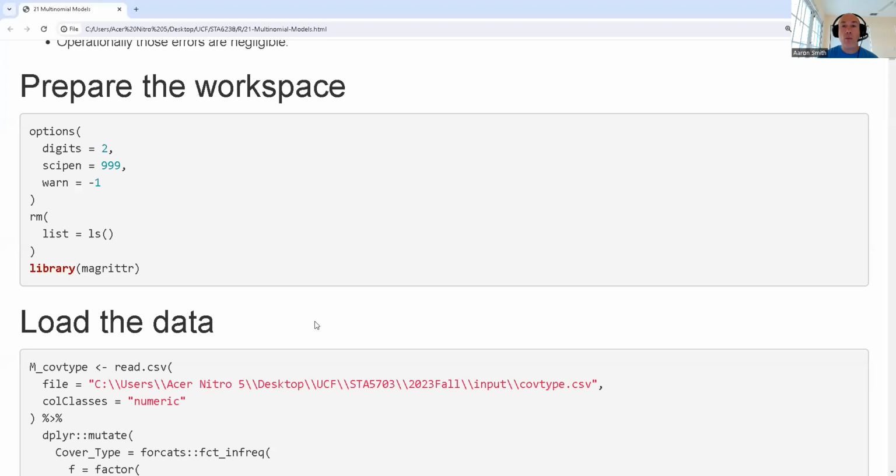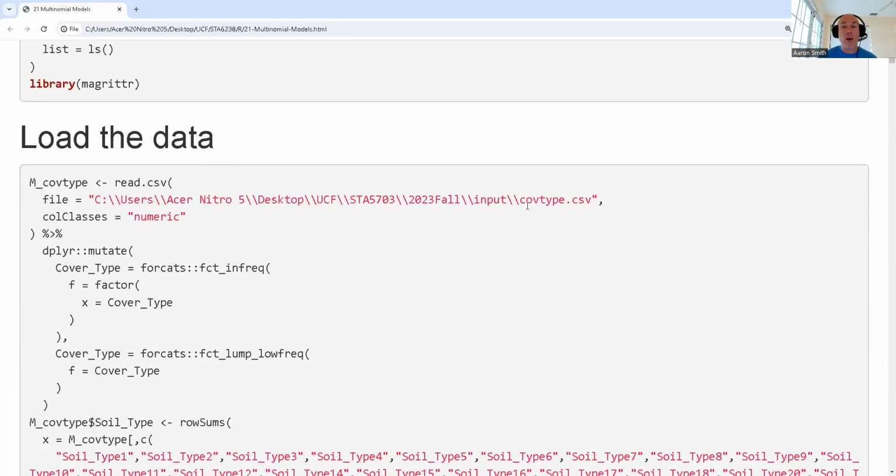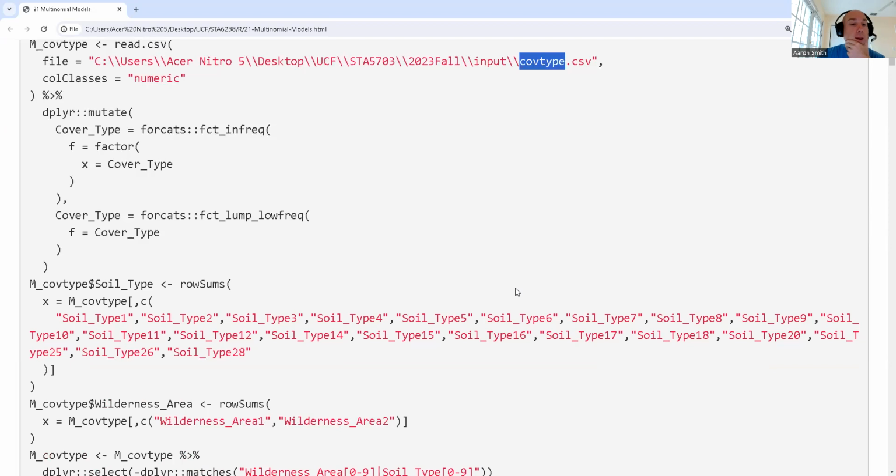All right, so let's go ahead and run through some examples. First, I'm going to prepare my workspace and load my data. I'm going to take the cover type data, which I got from Kaggle. Now let's do some data prep.